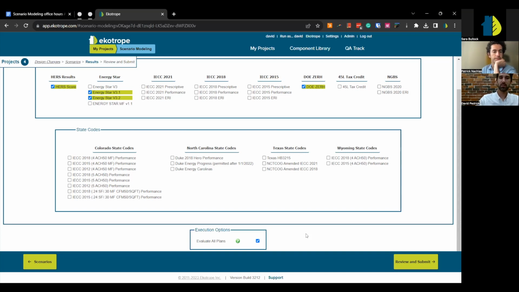And what this allows you to do is model these design changes, not just for the primary building design, but for all of the building designs in that project. So you can see what happens. Maybe each building design is a different elevation for that same house plan, or different options for that same house plan. So this allows you to see what happens if you model that same change to all of those.